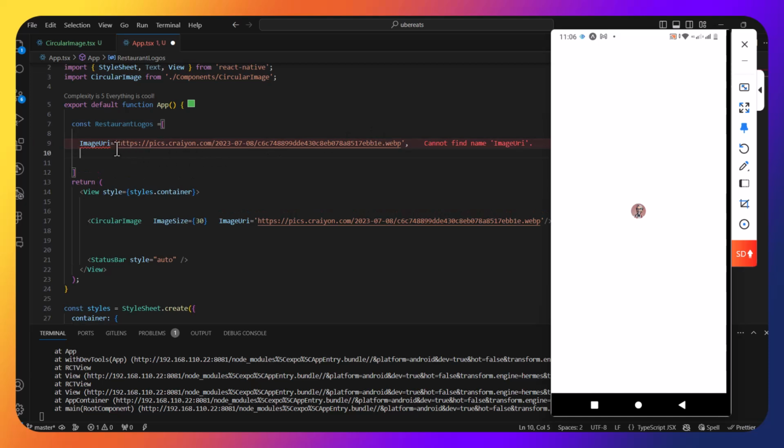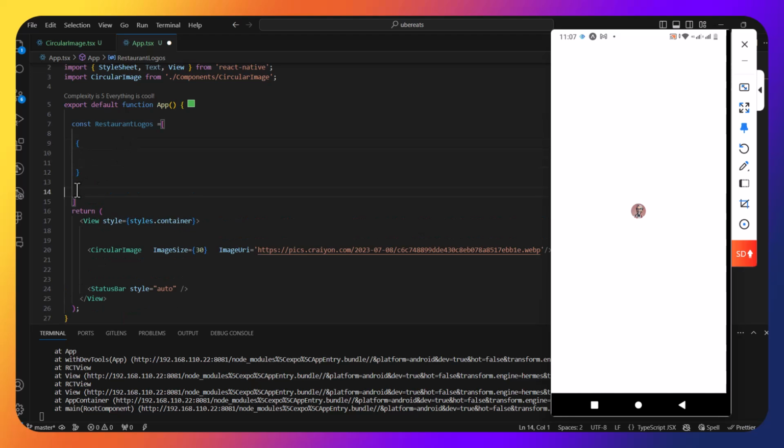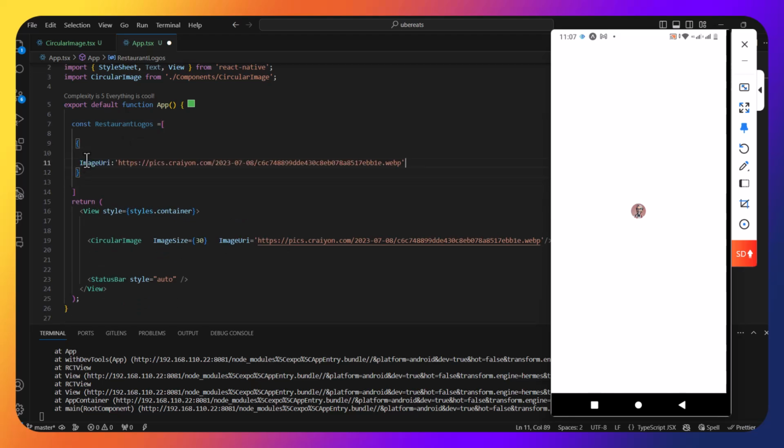What is the problem? Okay, now I see what is the problem. This is an image. Oh, yes, this is an image, but this is an array. Okay, but let's make it an array of objects. We're just going to open these curly braces, and from here, now this is an object. That's why now it can allow this format.